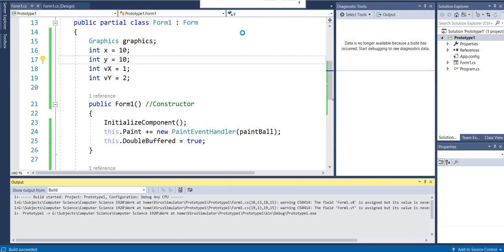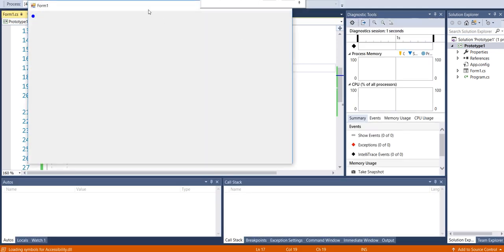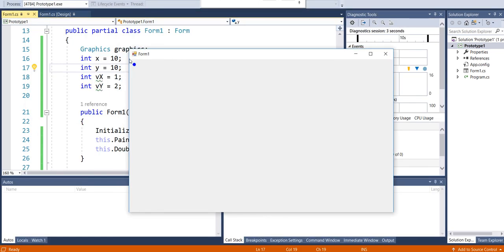So it's a bit different to what you've seen in maths. Maths 0, 0 would be normally bottom left. But on the computer, we have 0, 0 being the top left of any sort of screen or form. So there's our little blue dot.